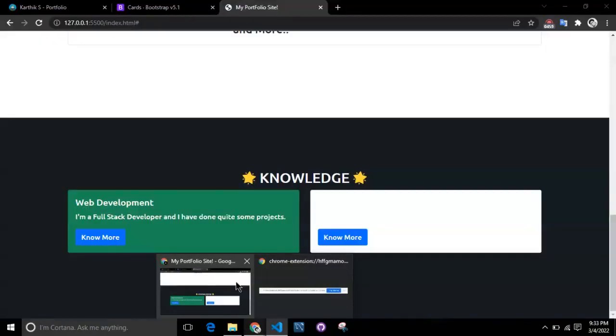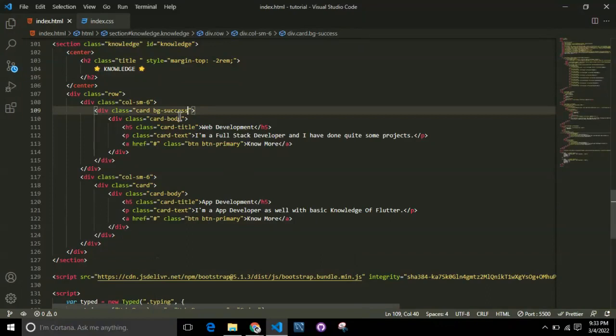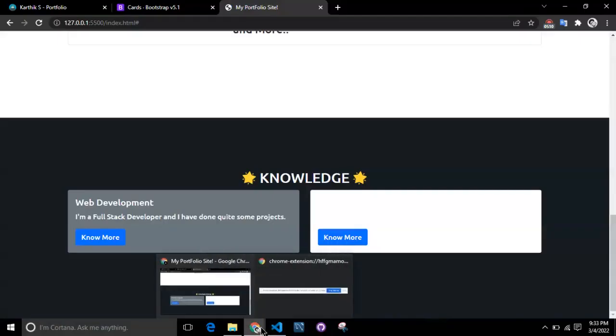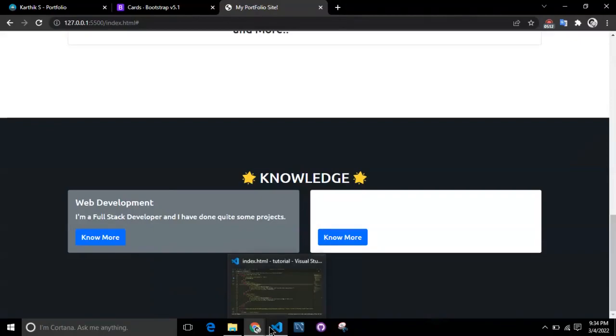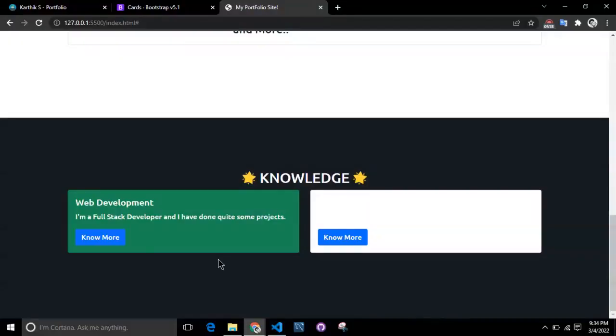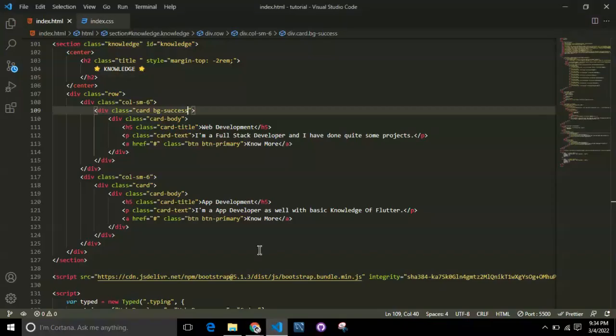So we'll try success and see how it looks. As I told, success will reflect in green color. It looks a little odd. So anything, that's all up to you. You can just change it to your own color. And we'll try secondary and see. The secondary looks a little gray color. So anyways, we'll go for writing our own CSS for this instead of using Bootstrap built-in functions.